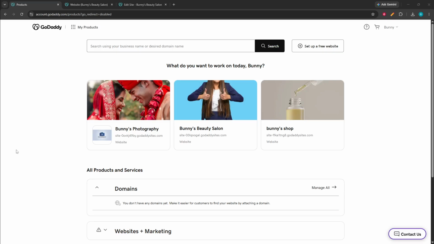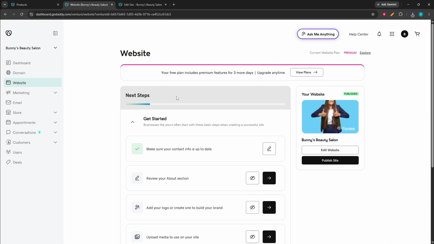In today's video, I am going to teach you how to embed a PDF on your GoDaddy website. First, log into your GoDaddy account and open your website dashboard. From there, go to Websites plus Marketing and choose the website you want to edit. Once you are in the correct site settings, click Edit Website or Edit Site to open the GoDaddy website builder.